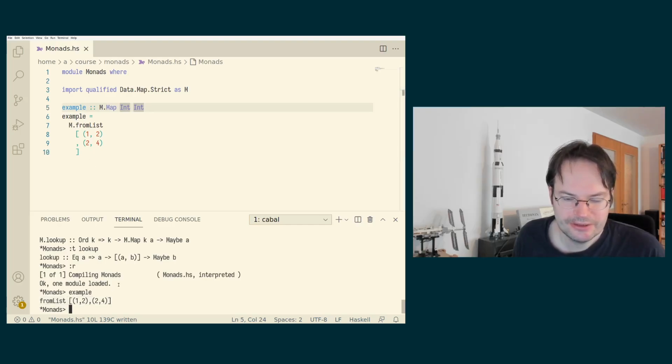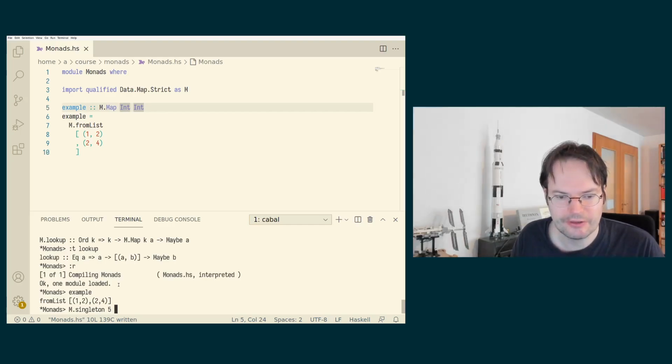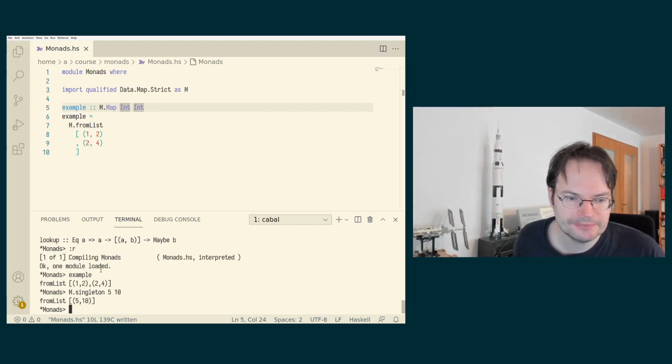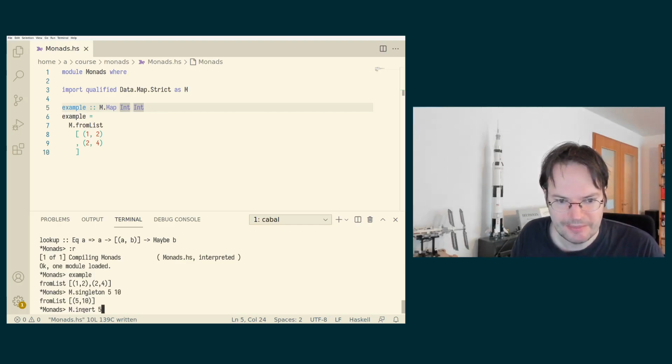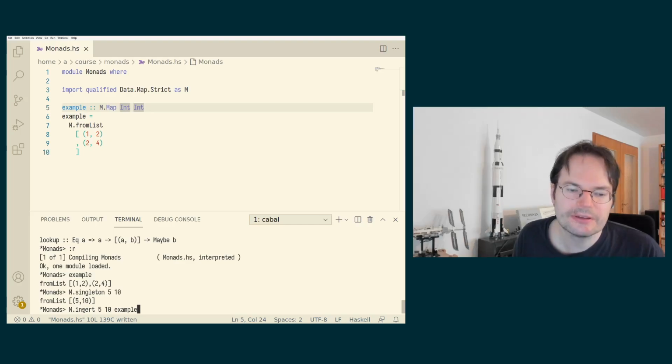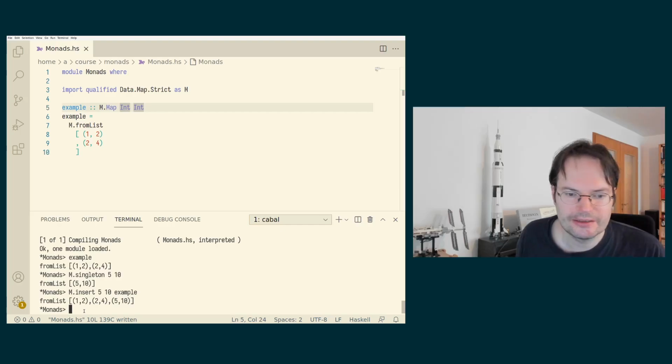We could have been defining a finite map in a different way. For example, there was this singleton function as well, which we can use to create a finite map with just one mapping. So if we say we want a singleton finite map that maps 5 to 10, I would still get it printed using such a fromList call afterwards. Or if I insert a mapping from 5 to 10 in our example, then our example finite map has 3 mappings, from 1 to 2, from 2 to 4, and from 5 to 10. Then I'm also going to get it printed back using such a fromList invocation.